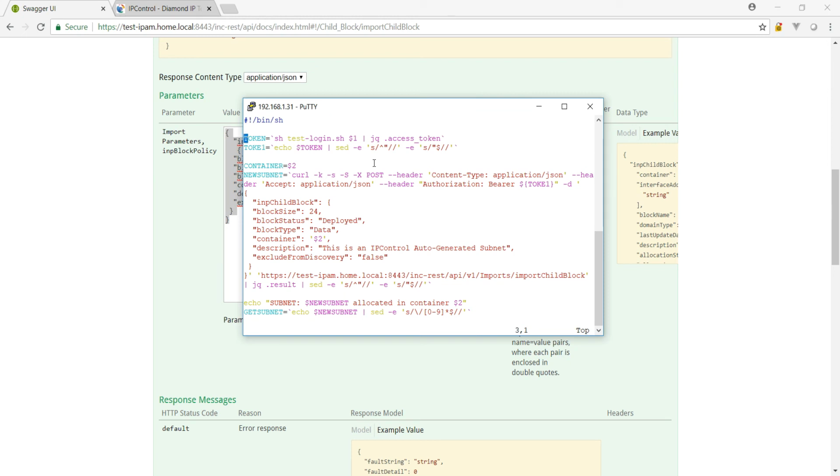So number one, if we're using IPControl 9 or 10, we still need to have this token process, so go ahead and make sure that you have a way to obtain the token. Or you can look back at our first video that talks about this, or the second, which talks about how to get this information out, and you can build your own token script as we have.